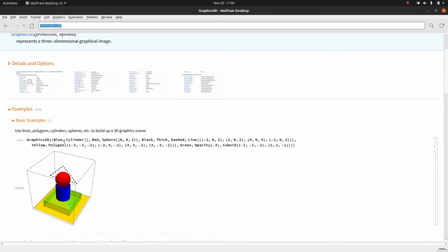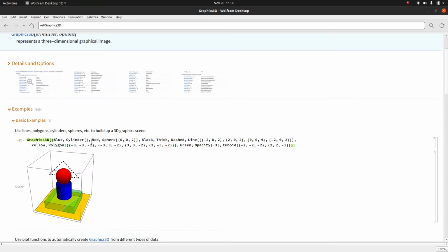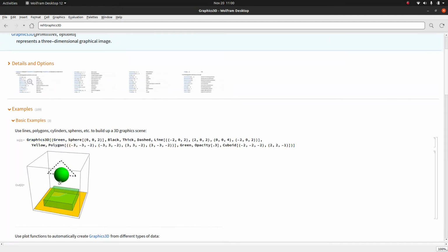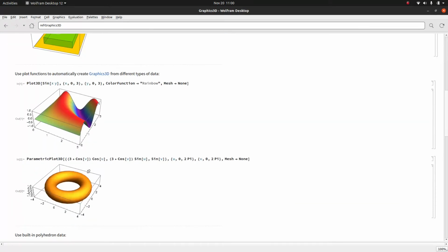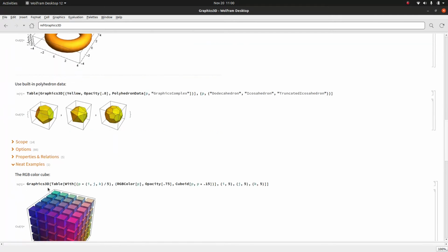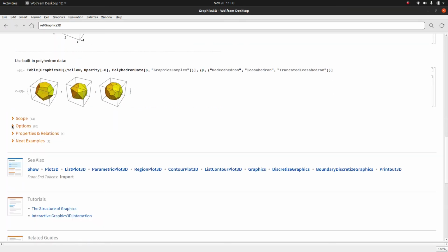And my favorite part about this is that you can run the code directly from the help menu. So here we have a 3D graphic plot of some different shapes. If I wanted to eliminate that blue cylinder, I can just eliminate it. I can just run the code directly from the help menu. I can change the color of the sphere to be green. And it gives lots of different examples that you can go ahead and play around with. Usually it has a few neat examples that it shows you. It shows you a bunch of different options.